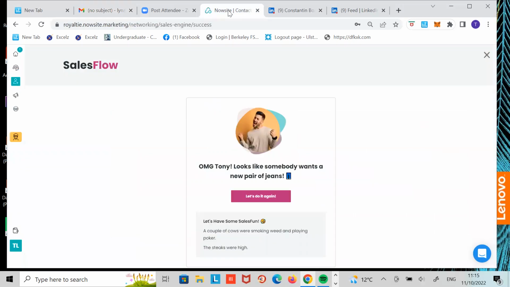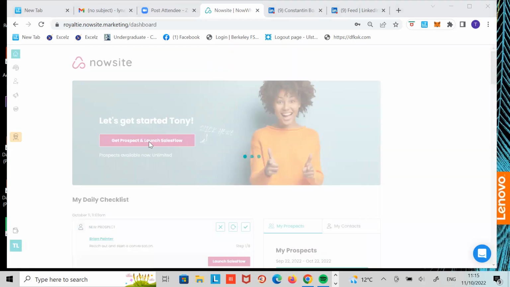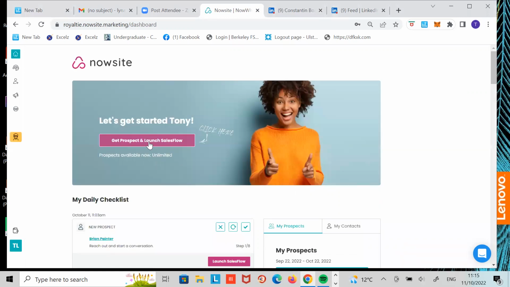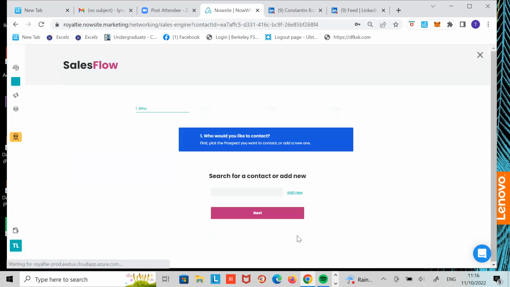Okay, so now go to NowSite, and then go back to sales flow. So yep, homepage, and just grab a new prospect here, and we'll try a new prospect. So get prospects, and automatically finds one and launches sales flow at the same time. Do you contact or launch it? Just launch sales flow, yeah. All right. And then next.